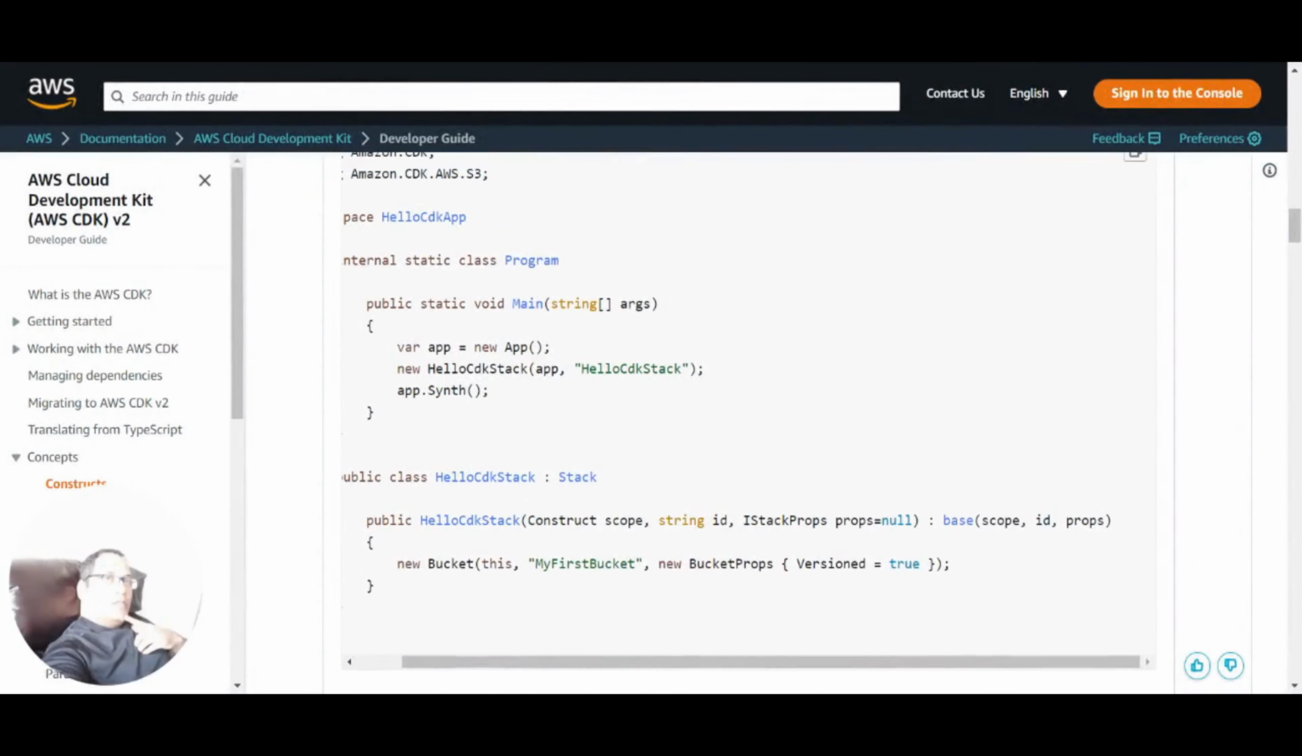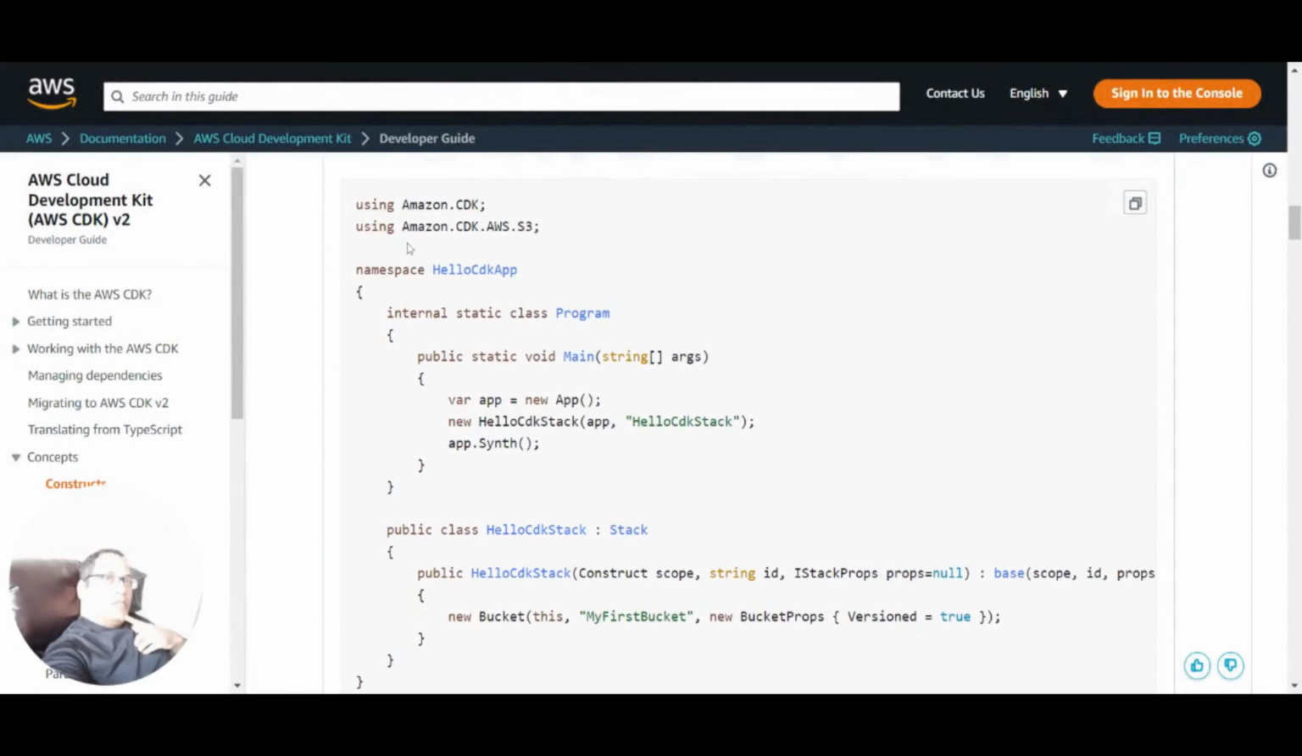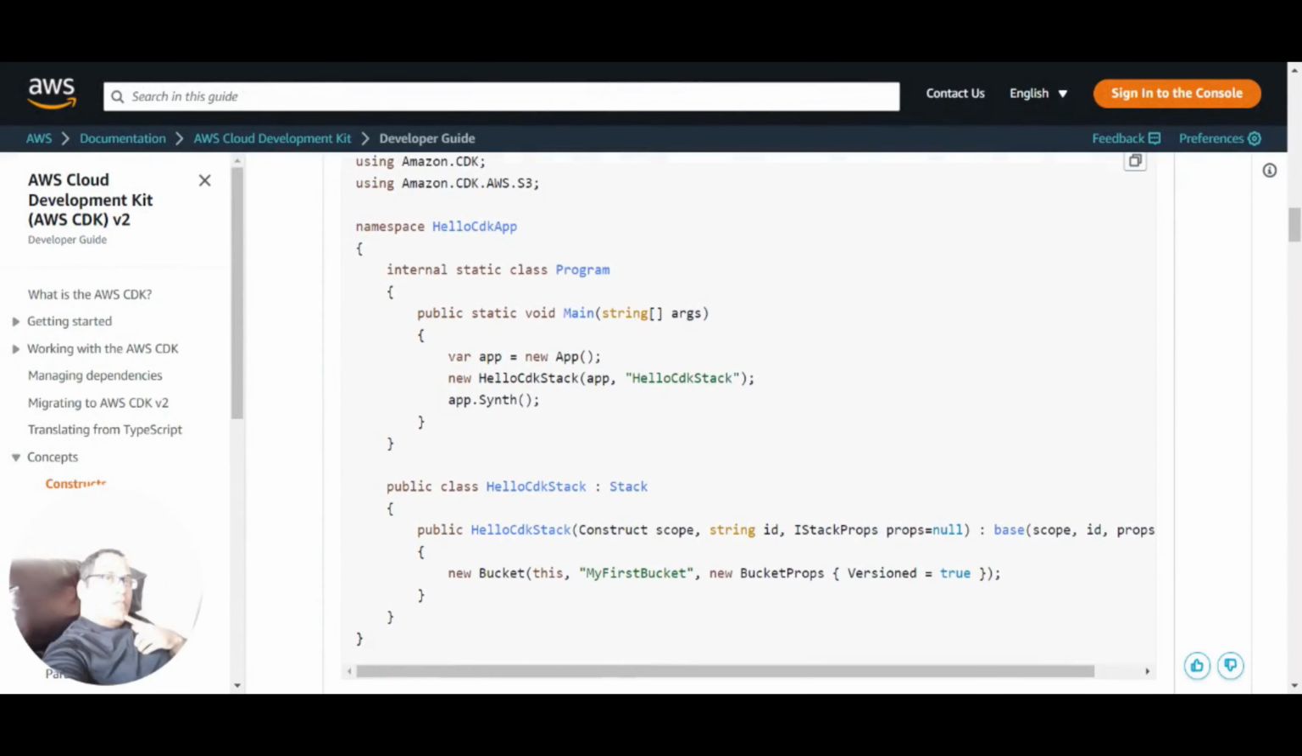To do this example, you'll need to download amazon.cdk and amazon.cdk.s3 libraries. The program is simple. It initializes a variable called app. This is the CDK app that will synthesize the CDK stack to AWS CloudFormation template to deploy to AWS Cloud.